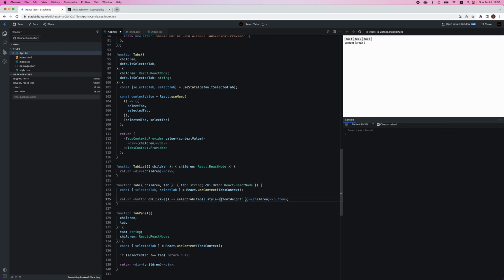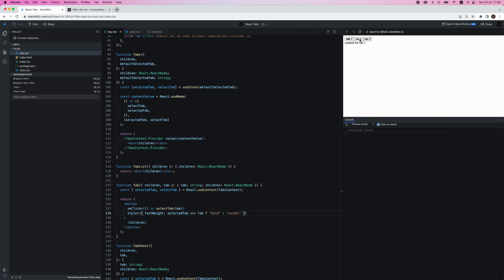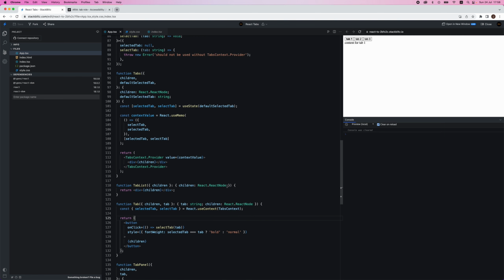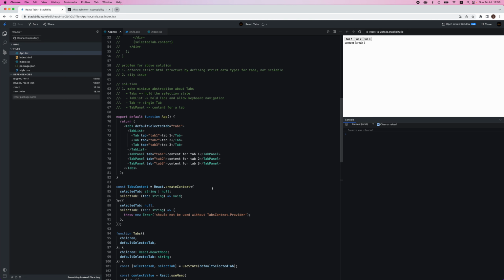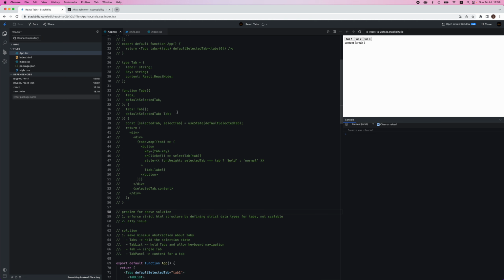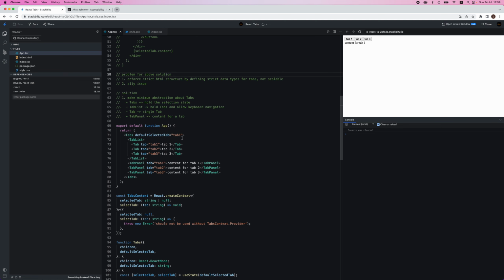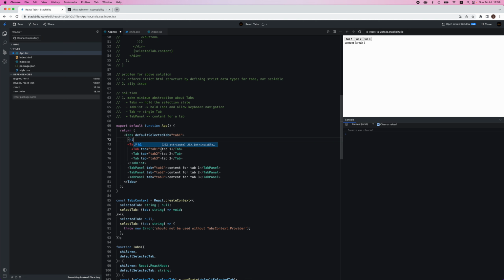Cool, easy. And then we need to set the style as well. Font weight. Let's just do font weight. Okay. Selected tab equals tab, then bold. If not, normal. Cool. Yeah, perfectly working. So this actually is the same version from the outcome. It's totally the same as what we did before, but now we have much more flexibility because it's destructured and you can add anything, because you say, hey, I want this one as a title here. And yeah, you have a title.